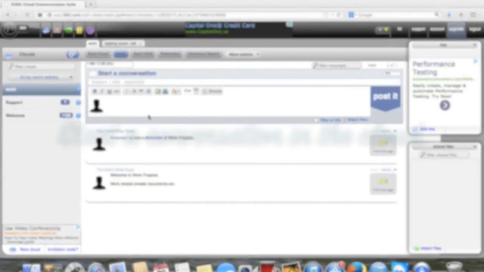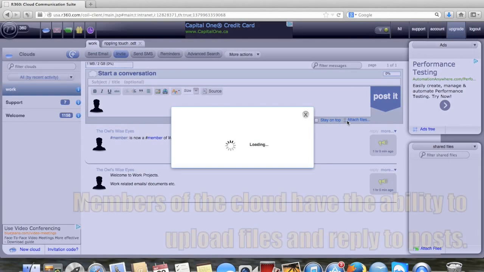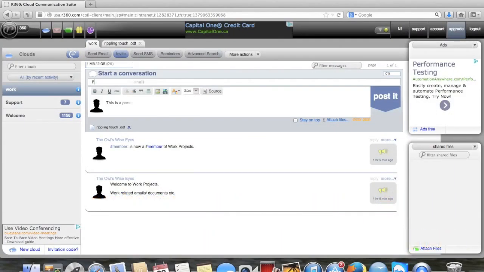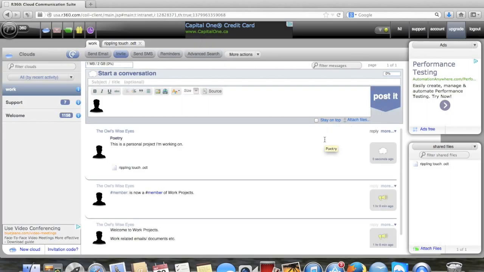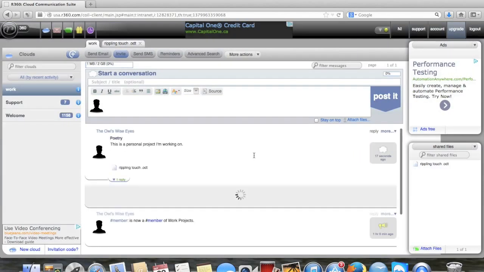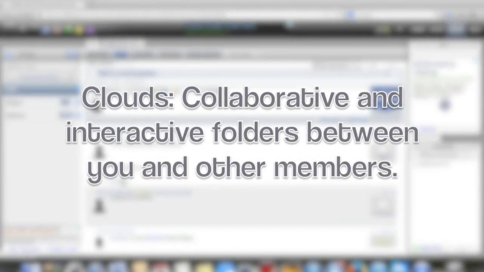You can attach any file to R360, images, videos, audios, and also can start a conversation in the cloud. So for example, I want to share a personal project I'm working on. So I post this, and this gives members of the cloud the ability to upload files and also reply to my posts. So then you see I have one reply. So clouds thus become collaborative and interactive folders between you and other members.